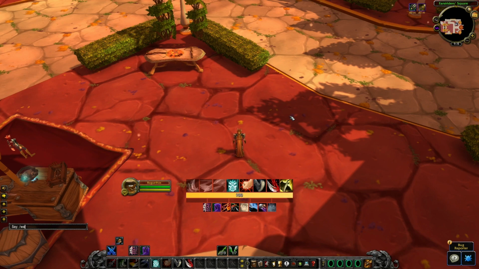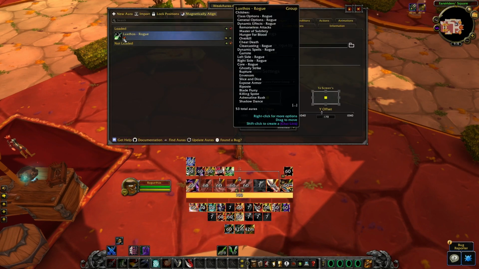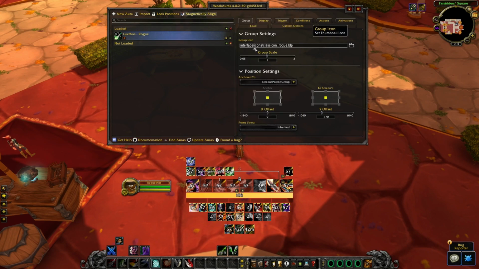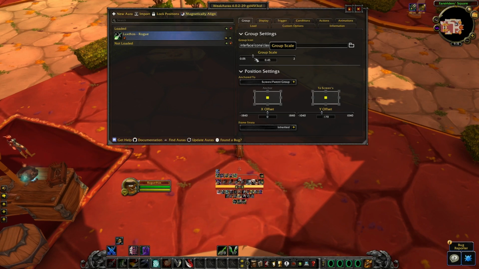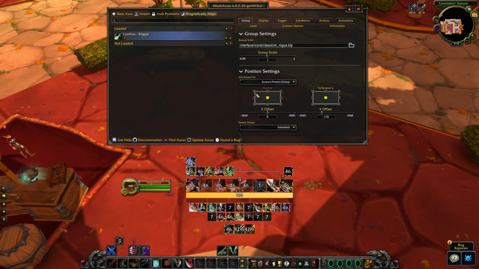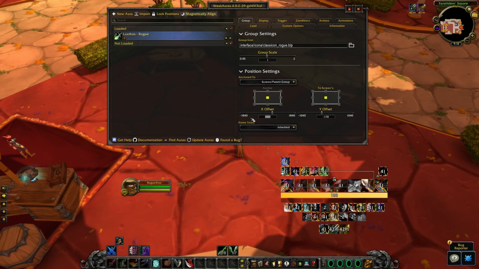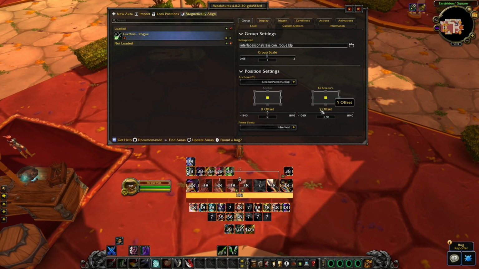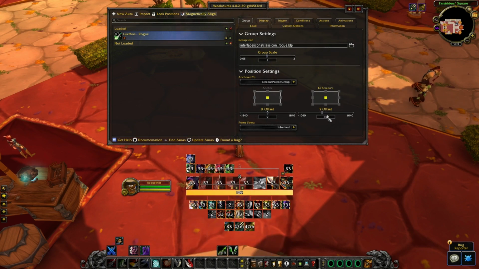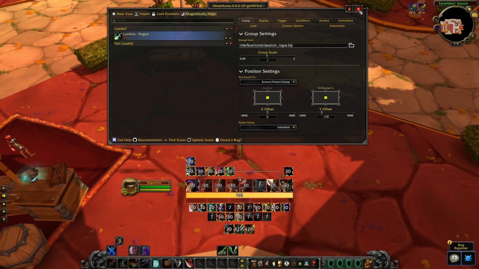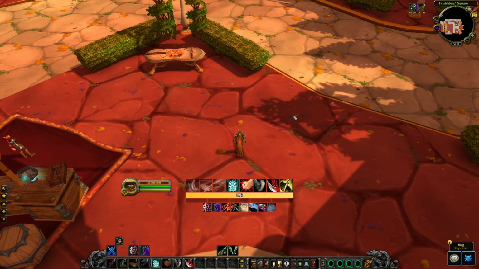First of all, open up the WeakAuras panel, /WA. Simply click on Luxthos Rogue, the main group right here, and you're going to go into the Group tab right here. You can see the group scale slider, so that allows you to size them down and up to your liking. You can also change the X offset if you want it to be a little bit more to the left or to the right to have it off-centered. And you also have access to the Y offset over here to move it up or down. So depending on your resolution and your scale and how you want your UI to look, you're going to be able to customize that to your liking.